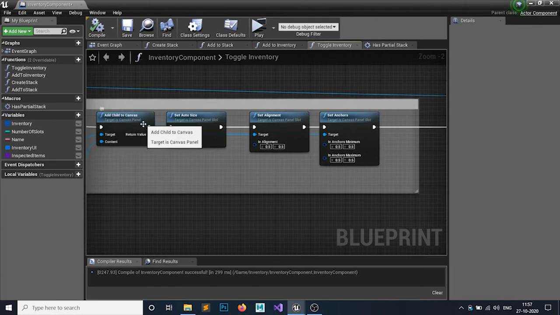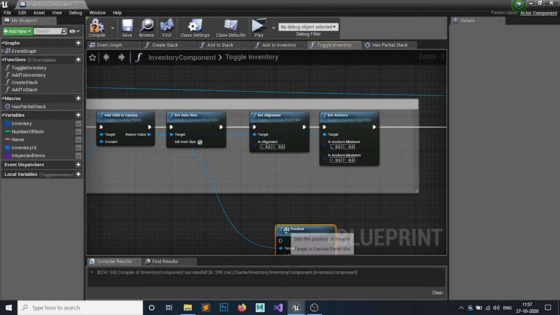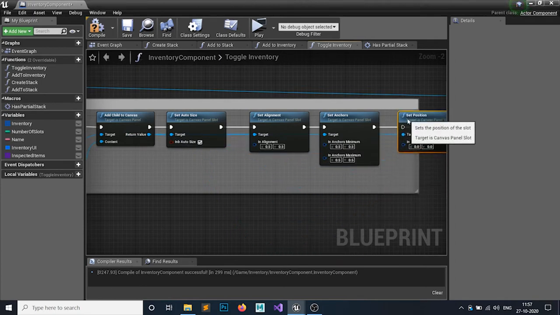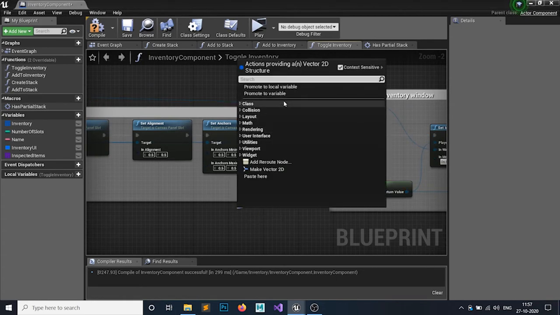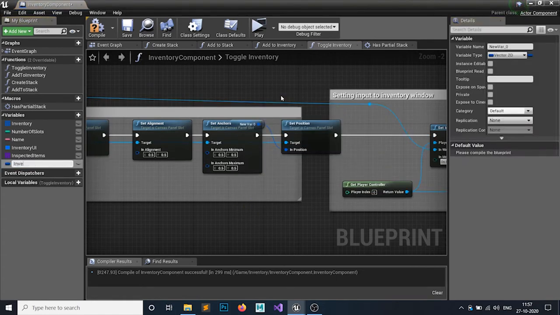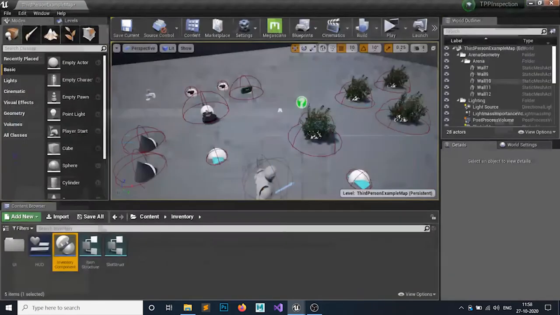On the add child to canvas, from the return node, I'm just gonna set position, and attach it after setting the anchors. For the position, I'm just gonna promote it to a variable and call it inventory position. Hit compile, yep, inventory position, and save. By default it is 0, 0, but don't worry.